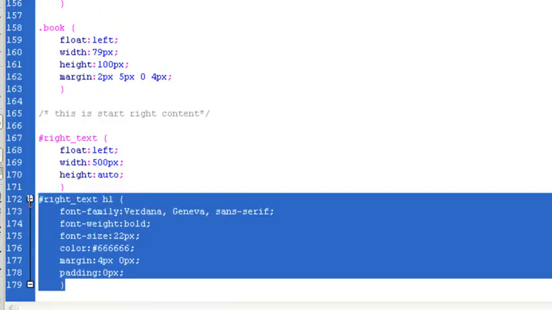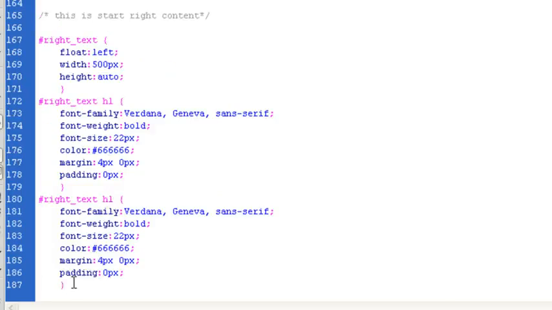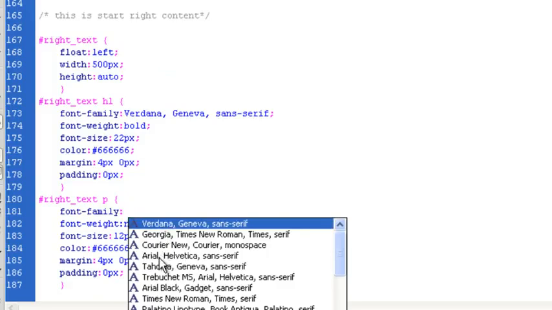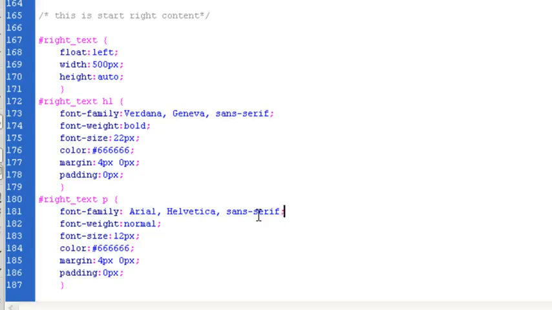I'm just going to copy this, Control or Command C, Control or Command V, I'm going to change this to the P tag. The P tag, I want pretty much the same stuff, but obviously the text is going to be smaller. It's not going to be bold, it's going to be normal. Okay, and I think I'm going to change this back to bog standard Arial. Anything else I want to do here? 4 pixels. I'll leave it as that for the time being.